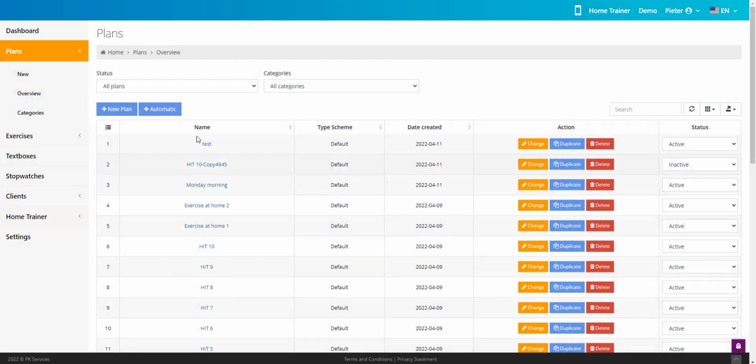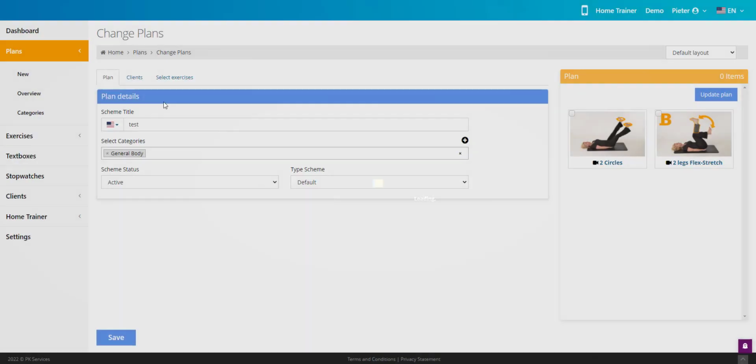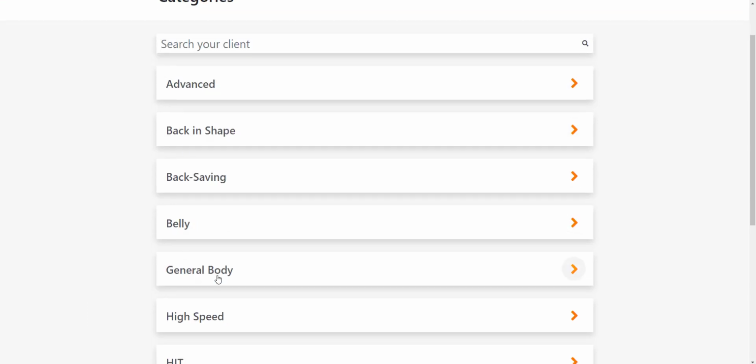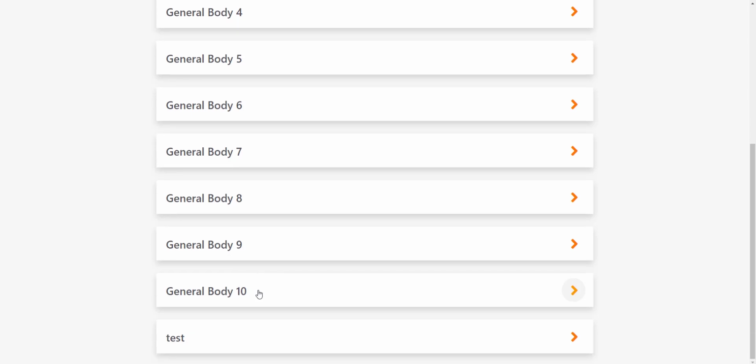So I'm going to save it and open it again to give you a better demonstration. So in here, I'm in the categories, and now if I go to general body, we will see the sport plan test we just created.